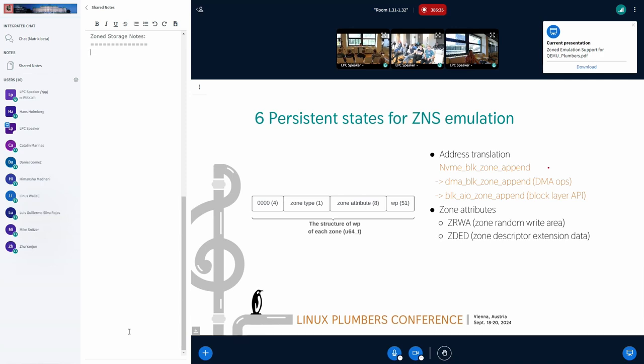Another way is to add a separate block device, which is more suitable with the QCow2 zone support. QCow2 is better than RAW for its popularity as a virtual image format. That's why we added the full emulation to the QCow2 driver instead of creating another zone format driver. By taking advantage of new block layer APIs and the QCow2 image as backing file, we only need to care about the ZNS specific metadata such as zone attributes.